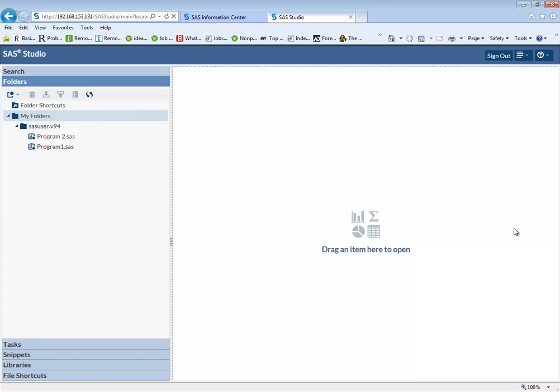You probably have a different setup, so don't try to do the same items that I'm doing here in terms of saving and running and so forth. You have to use what's specific to your particular setup. Okay, I'm under this folder here, and I'll click my New button and choose SAS Program.